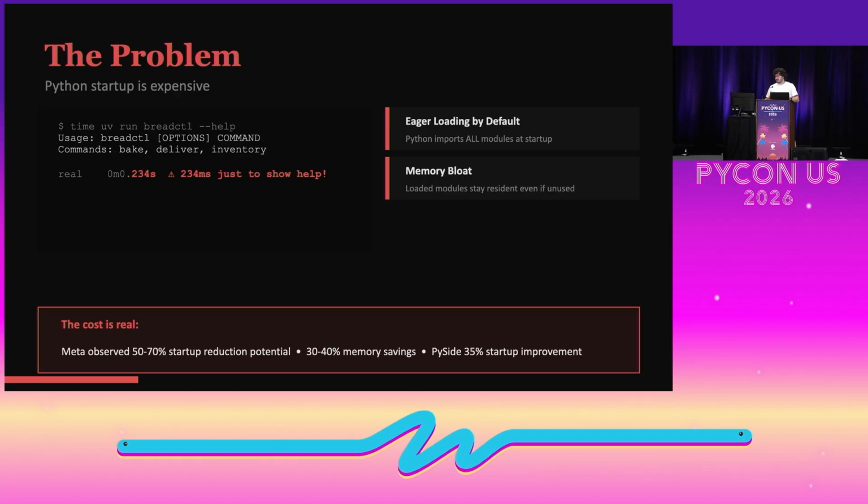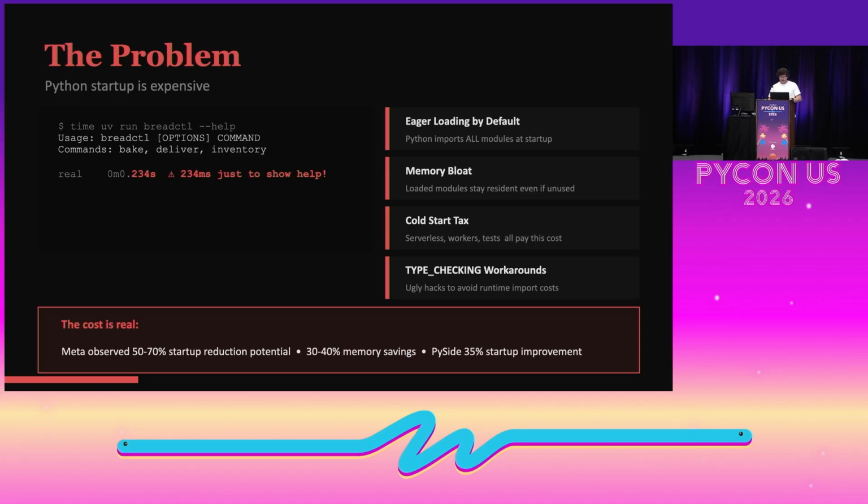There's also a cold start tax, so if you're doing serverless things, that is a big deal with serverless or workers, or even test suites that grow and grow and grow, you're going to pay that tax. And then you have things like the if TYPE_CHECKING block. It's an ugly hack, and this would avoid all of this too. Meta's analysis showed that their fork with this feature already built in had a 50 to 70% decrease in startup time, 30 to 40% memory savings, and PySide itself showed a 35% startup improvement, which is great.